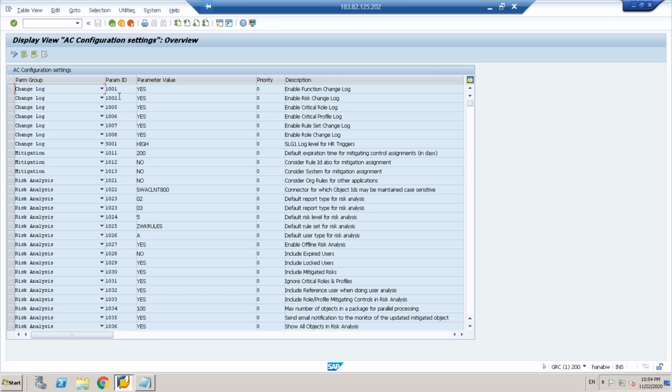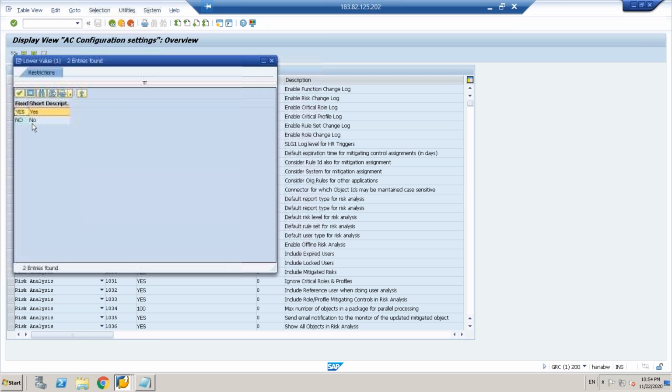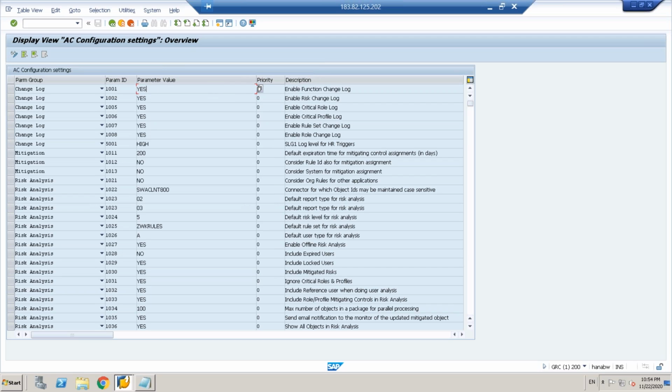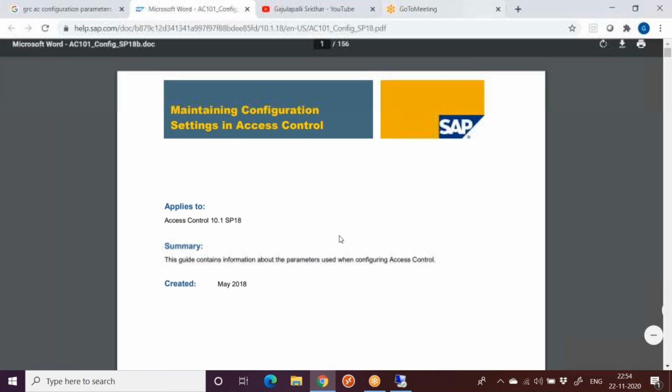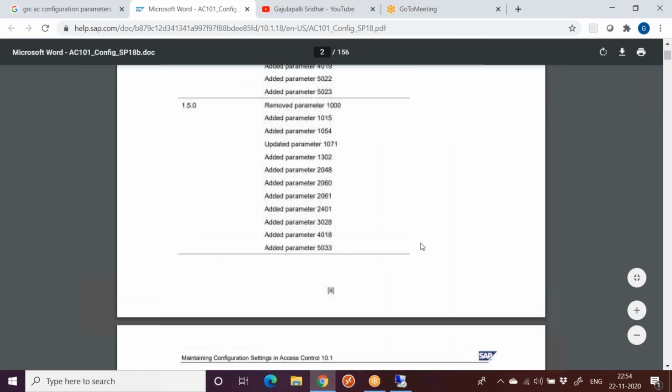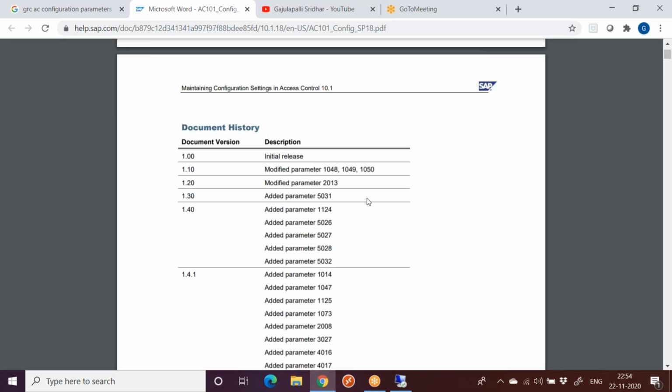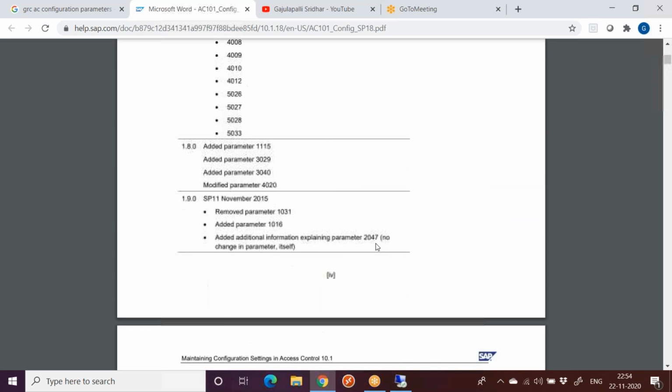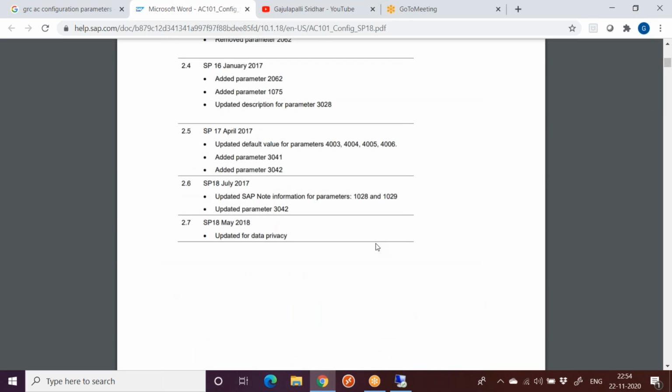This is the parameter, represented by a parameter ID, and then the value. Every parameter will have values. For this parameter, I have two values, yes and no. You can choose the value from here, and this is the description of the parameter. Let us go back and check the PDF. This is the 10.1 old document, but here you can see some parameters are newly added or modified. Whatever changes have been made, they have concentrated on that.